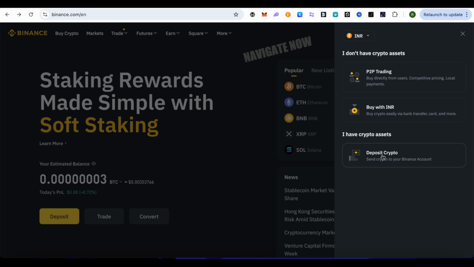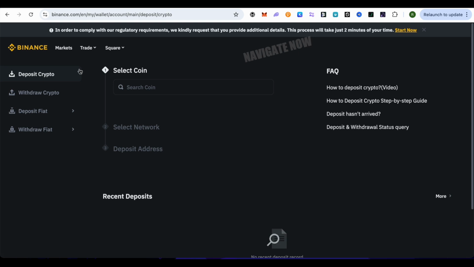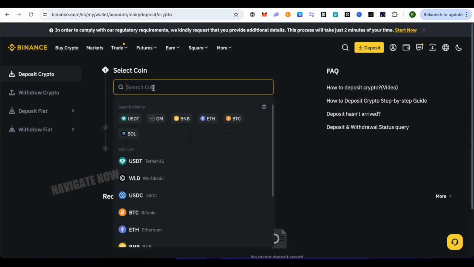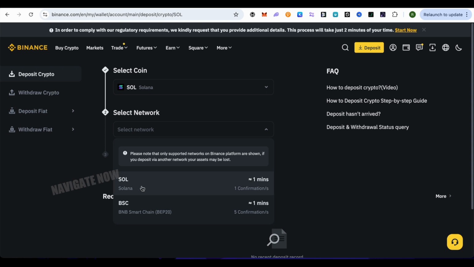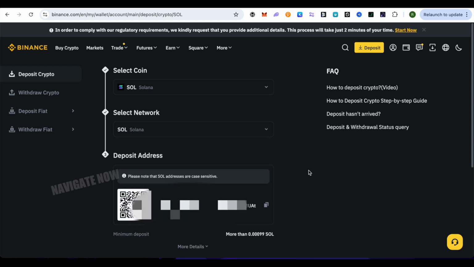After that, select deposit crypto. Now over here, we will simply select the option of Solana. And in the network, we will simply select Solana network. And as soon as you select the Solana network, you will get an address on your Binance account.